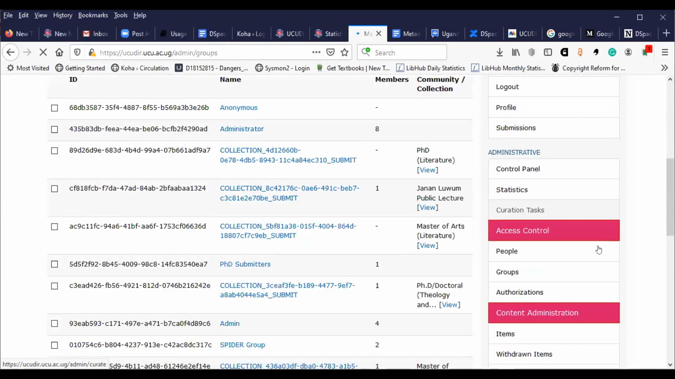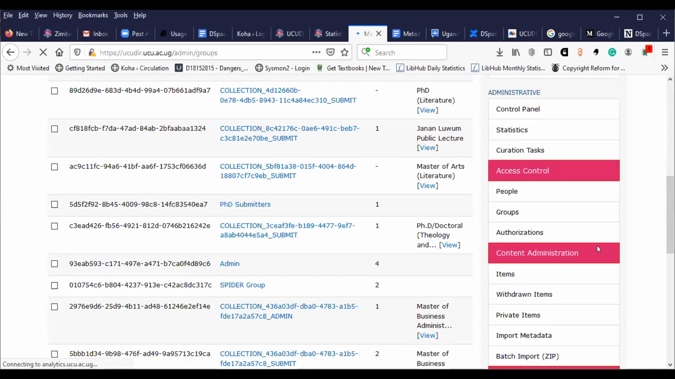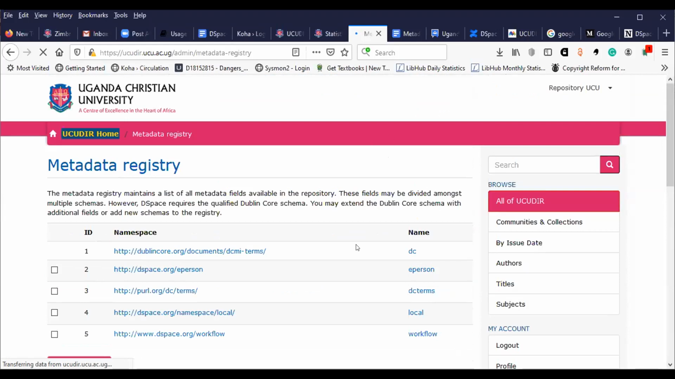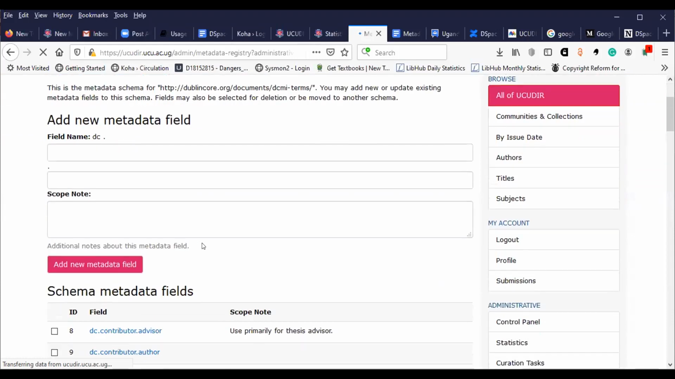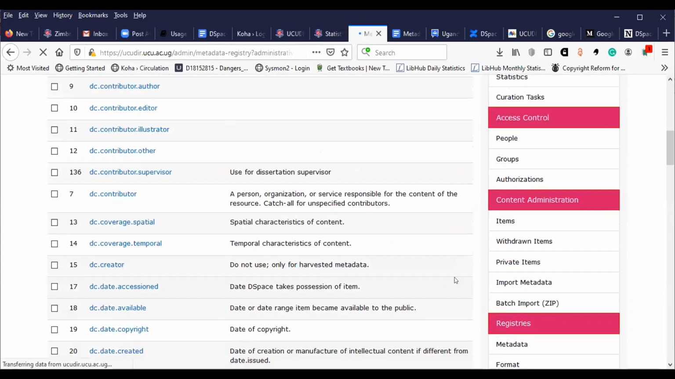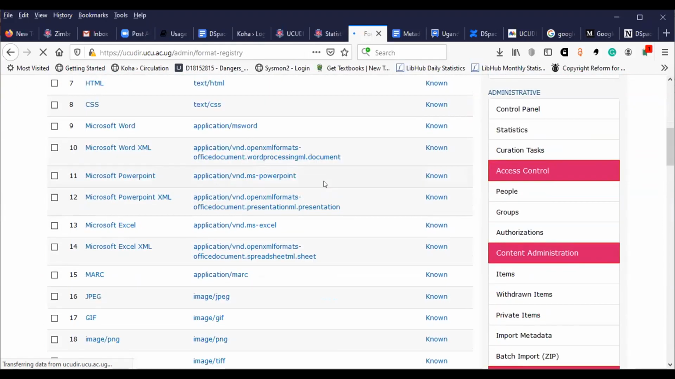Something else that's important was these registries here. These registries are very important for the metadata. For those who are not familiar, this is where you would come to make changes to a schema or something like that. Here you would find your metadata fields, and this is where you can edit them. Also the formats, you'd find them here in this place.